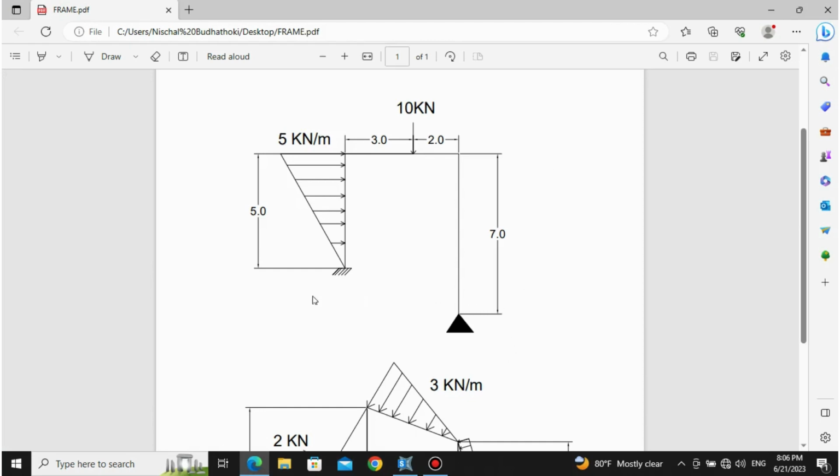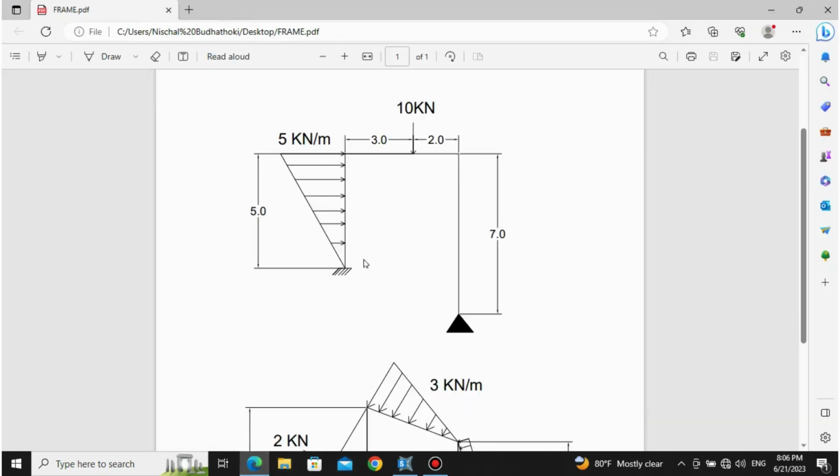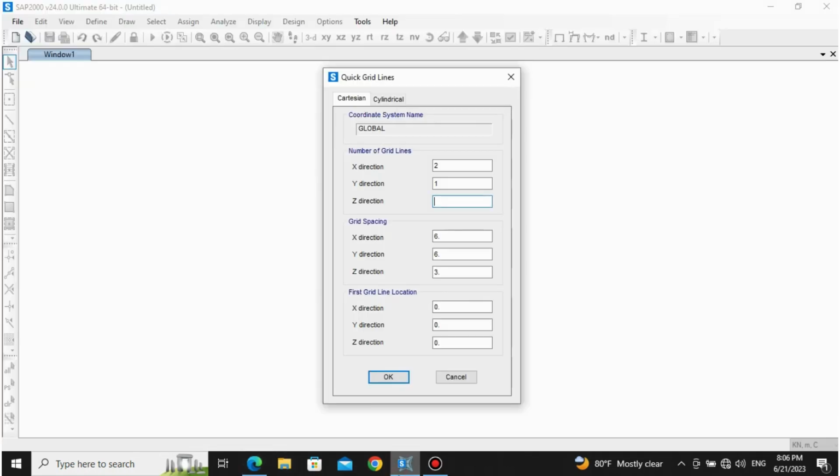So along x direction we are going to give two grids, 1 and 2. Okay, so let's go to this and let's give two grids along x direction, and in y direction we are not concerned about it, so let's keep just one. And in z direction, let's keep one for this, second for this, and third for this. Okay, let's keep three grid lines along z direction, so three.